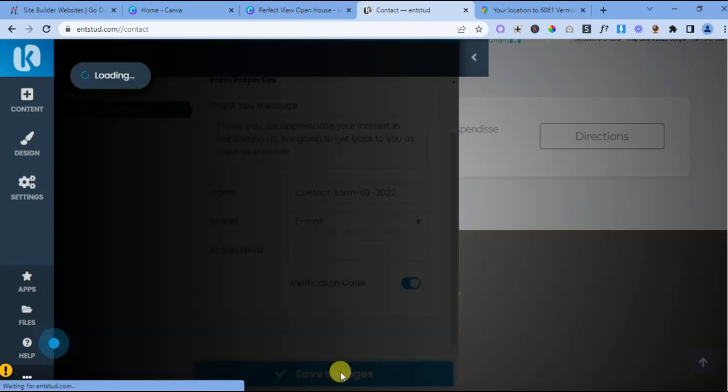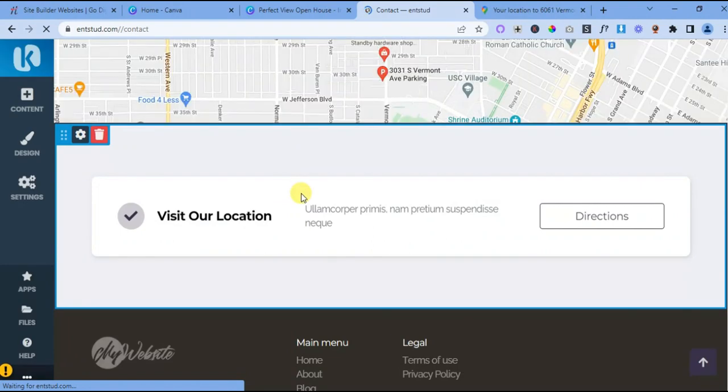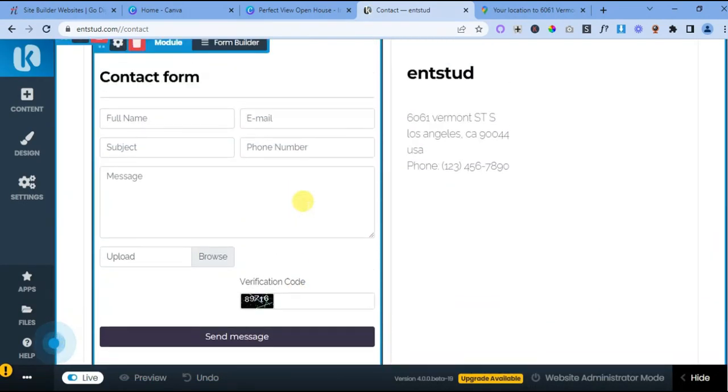Because with this verification code, you're not going to get any spammers. The bots, they're not going to come here and try to spam your site. So this is the spam protection verification code, to verify that the person who is going to write to you is not a robot. So it's important that you have this verification code active.